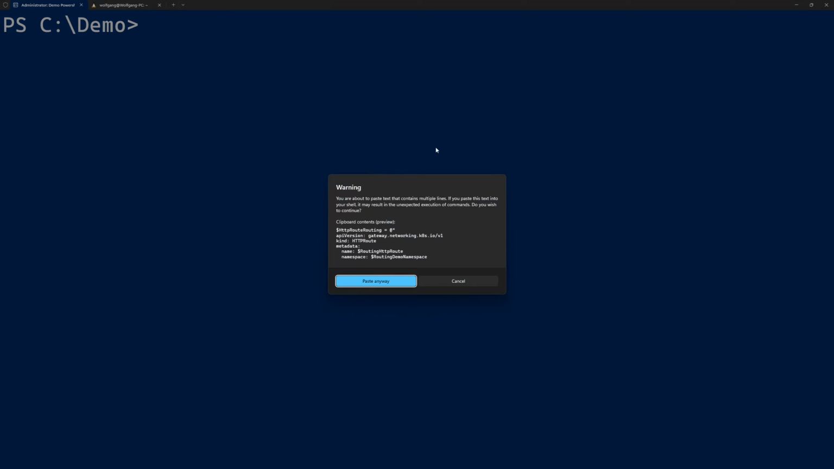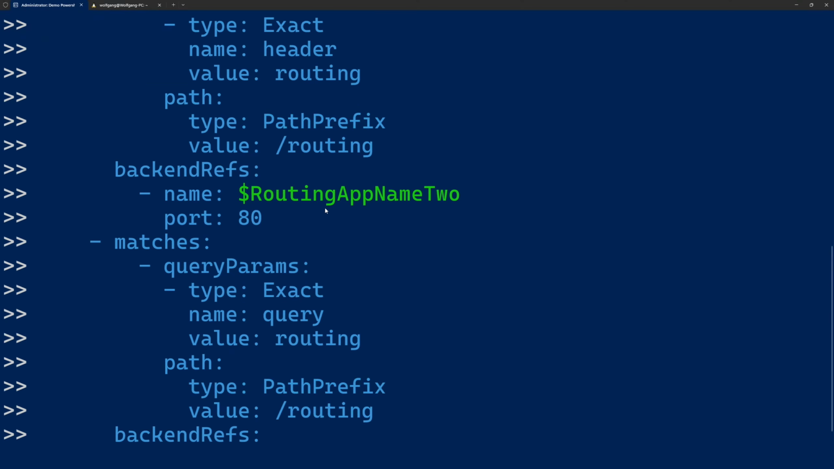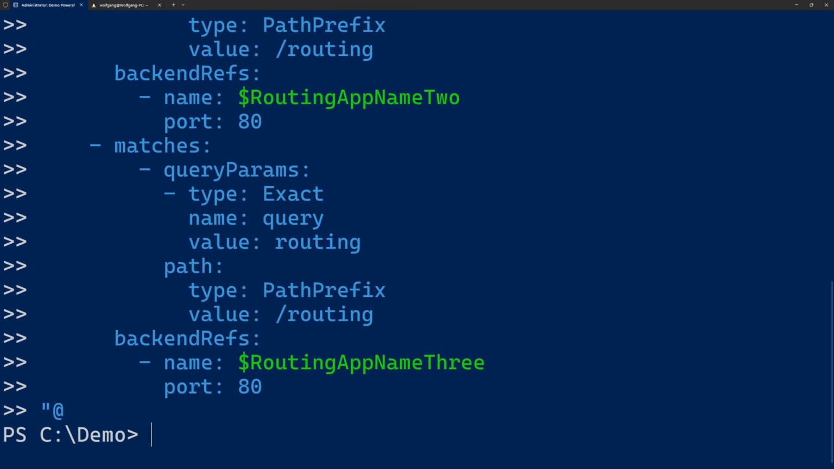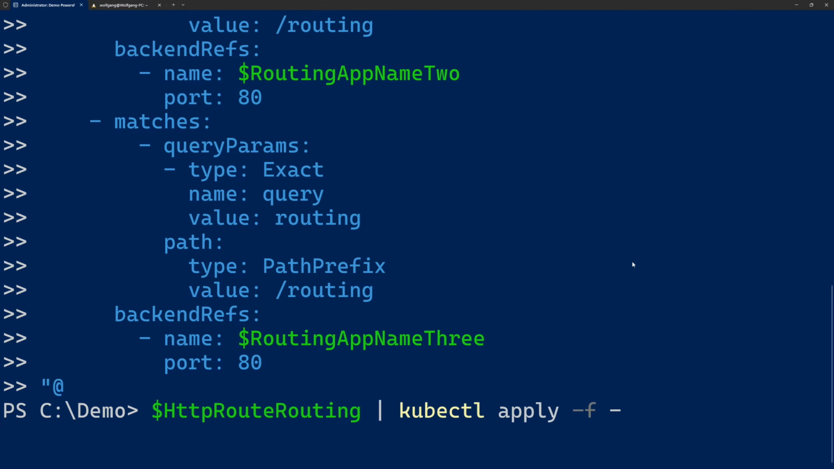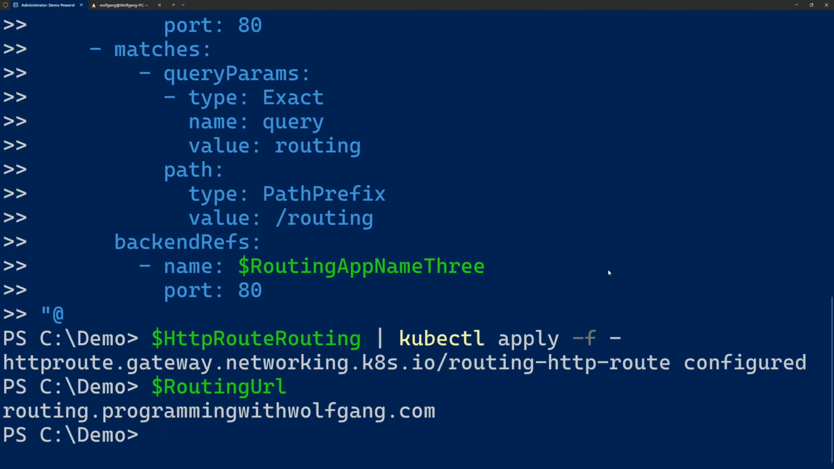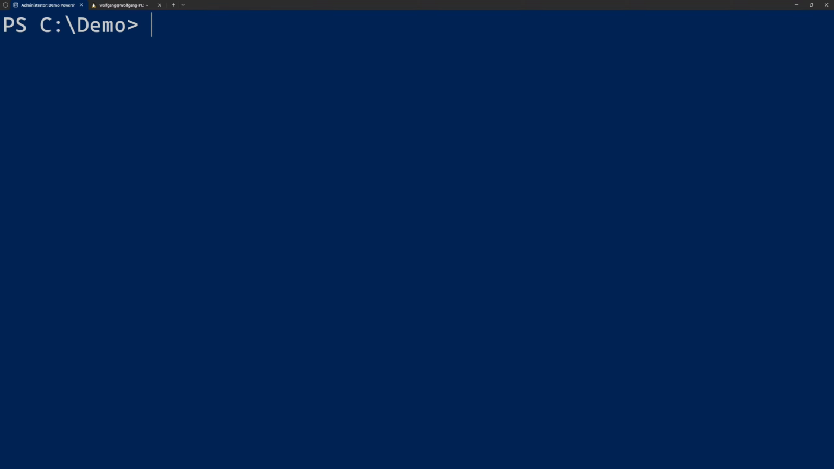For now, let's just copy paste the HTTP route again. From top down, again, the same as always. The only change I made now is this hostnames, and I added the routing URL there. Let's save this in the variable, apply this. And just to check what we configured in the variable before with the routing, I think it was URL. Here we have what I said before, routing.programmingwithwolfgang.com. Now we can test this.